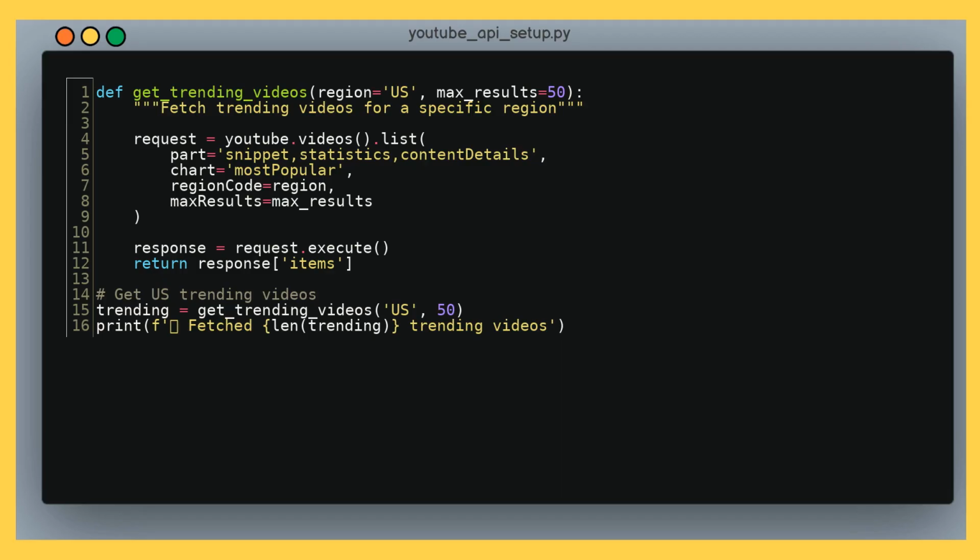Function get_trending_videos accepts a region parameter, default US, and max_results, default 50, to fetch popular videos. The request variable uses the youtube.videos().list method with chart equals mostPopular to get trending content. Region code specifies geographic location for localized trends. The part parameter requests 3 data sections. Snippet contains title, description, and channel info. Statistics includes view count, likes, and comments. Content details has video duration and quality. maxResults limits the API response to 50 videos, saving API quota units.